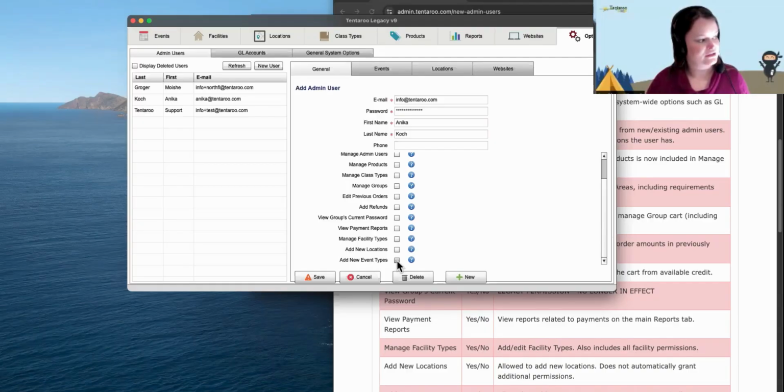Then with Add New Event Types, this is similar to Add New Locations. Add New Event Types allows the admin to add new event types to the system, but again, there's currently a known issue with this setting, so the admin can add new event types, but they don't automatically get permissions. So with this one, you'll want to grant this permission along with permission to manage all event types. We'll talk about that on the Events tab.